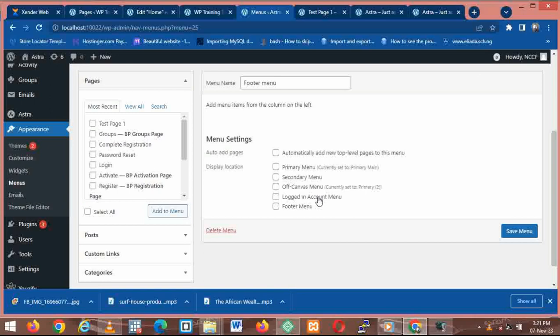So you create another set of menu for accounts, for users who are members already. That's a membership website, so you have another set of menu for them. Then for visitors, they are seeing something else, another set of menu. So that's what it is. Then footer menu shows on the footer if you want it that way.